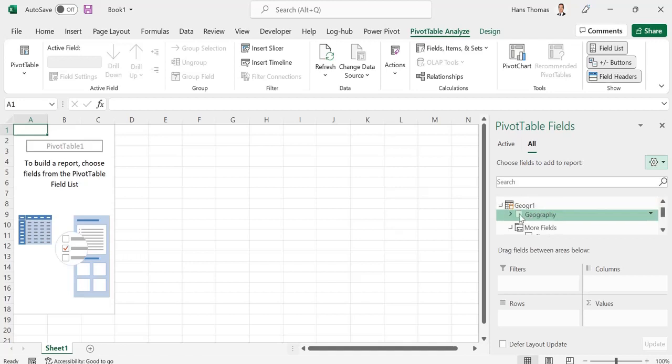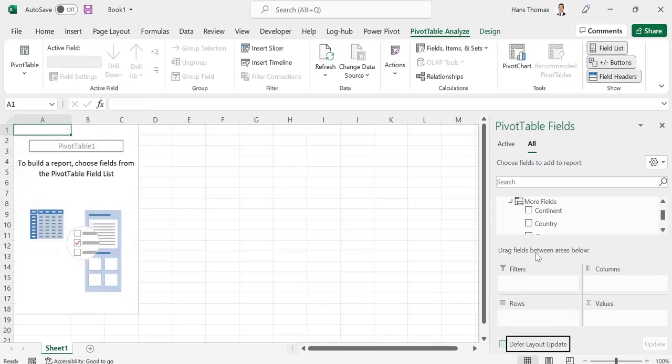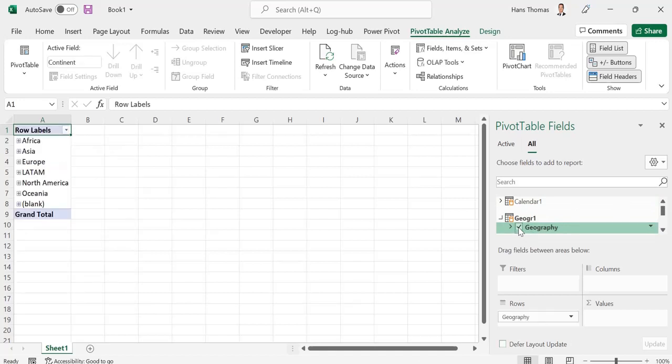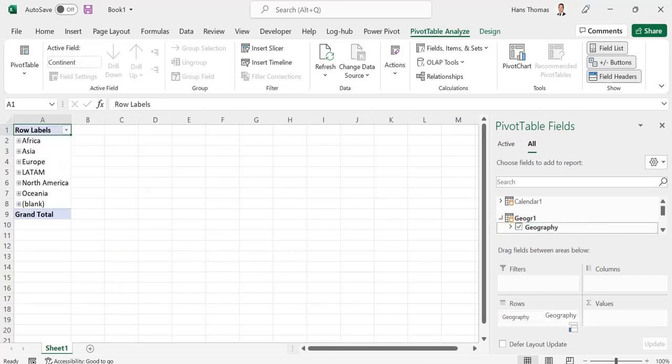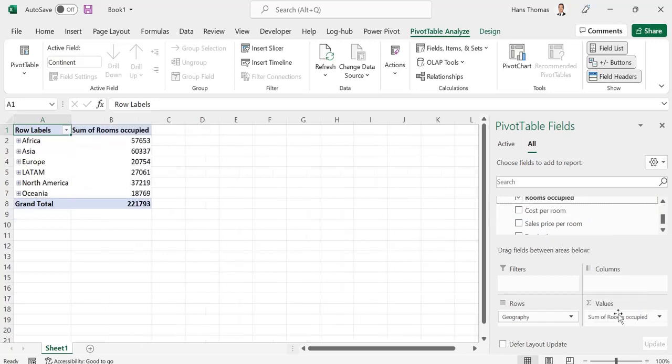Good. I'm just going to drag the geography over here. I notice some of you have the habit of selecting it. This time it also ends up in rows, but sometimes it ends up in values, and Excel starts counting continents. So it's a good habit to drag it where you want it. All right. Good. We have the continents. Now we need also the occupied rooms. The rooms occupied. Okay, I'm dragging it and dropping it here.